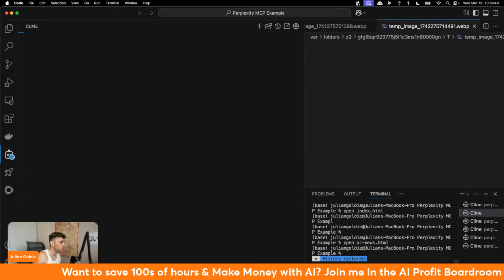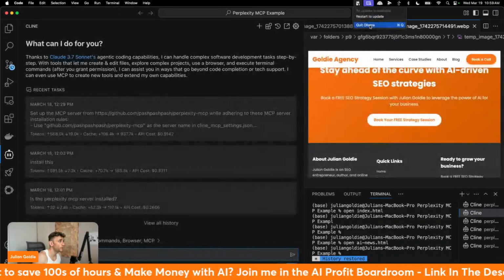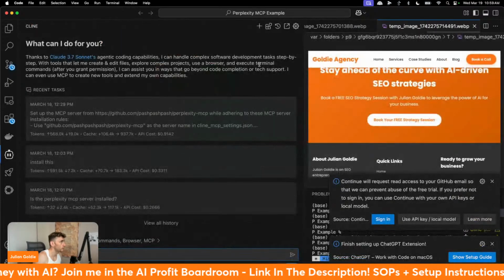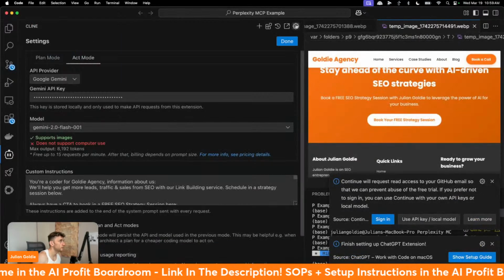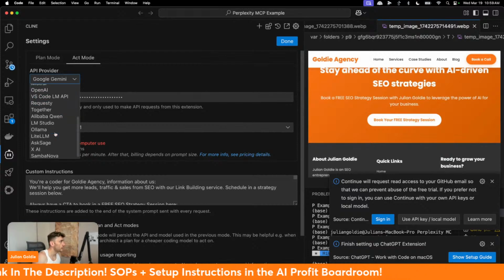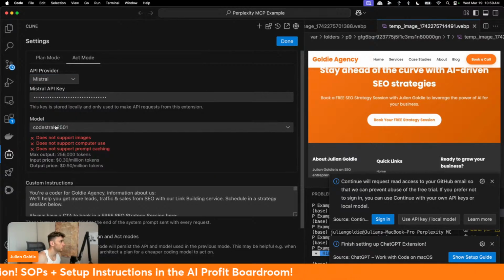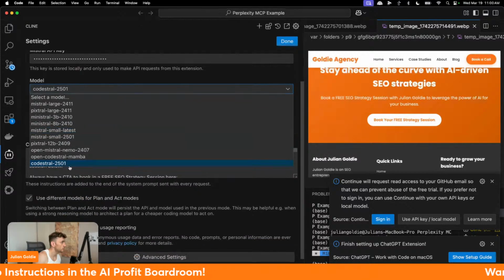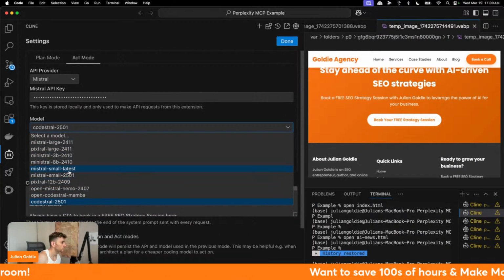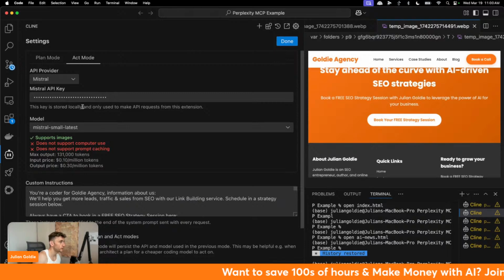Now, what we can also do is if we open up Visual Studio Code, if we go to Klein, just going to quit Llama for now. If we go to Klein, let's open this up. And then if we go to settings over here, we're going to allow that. And then inside Klein, we should be able to select Mistral. And we should be able to use, let's have a look here. Have we got Mistral? Yeah, small latest. That's the one I think you'll be using.